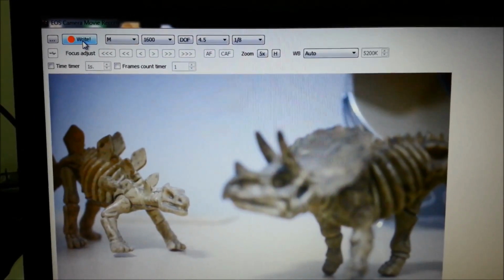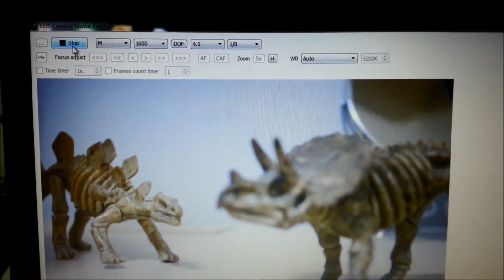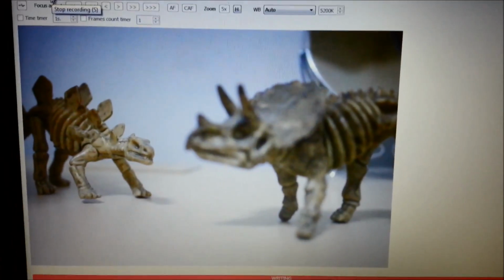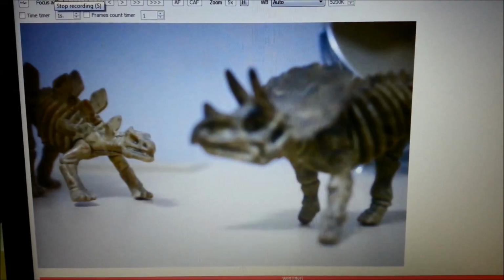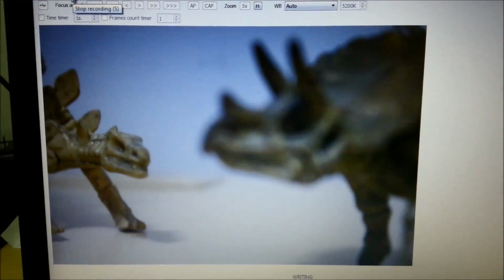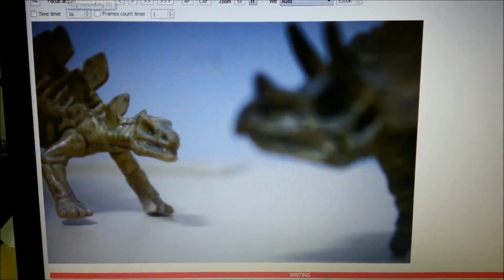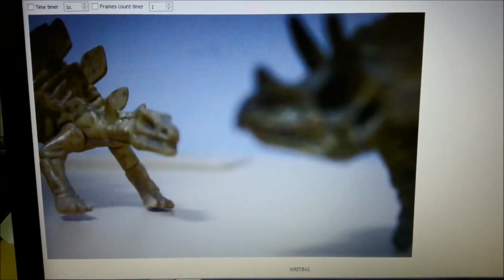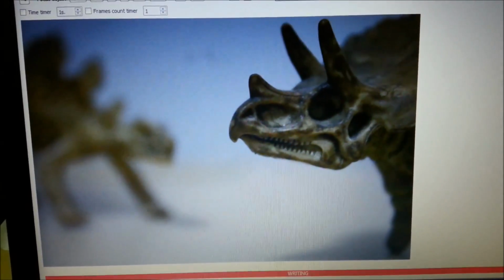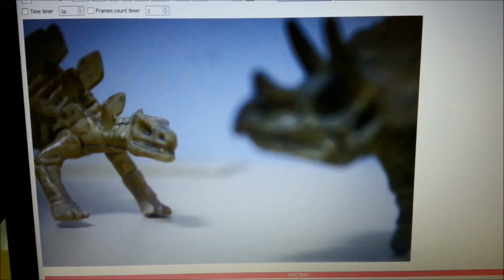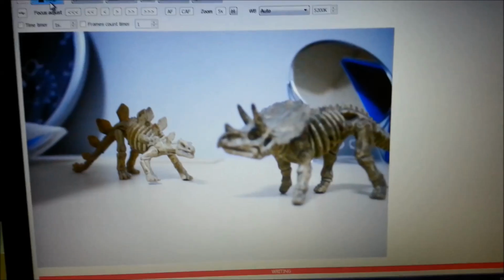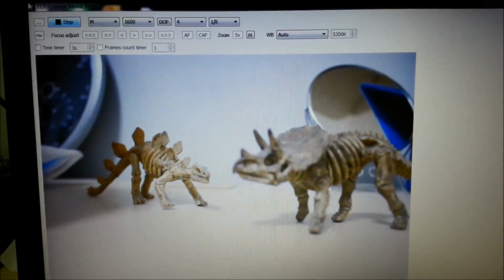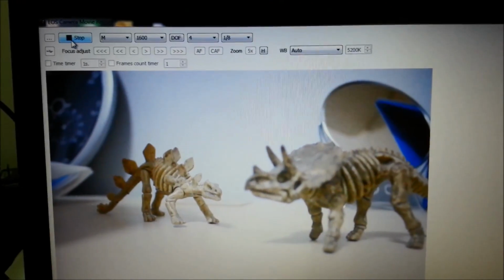Now let's start. Click the right button. Now it's recording. I'll try to zoom in. And the focus ring. Zoom out. Then stop.